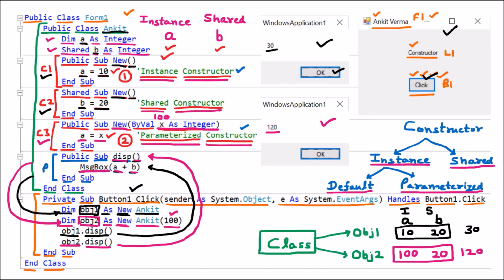So here we have learned that with the help of code, we can use different types of constructors and we can initialize the instance and the shared variable values. So that is all about the constructor.